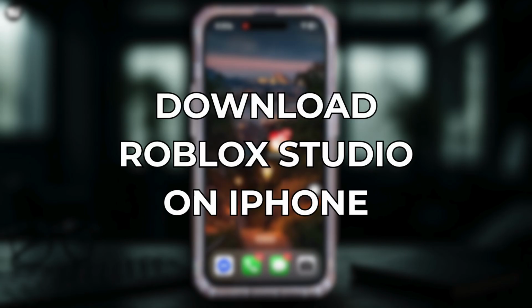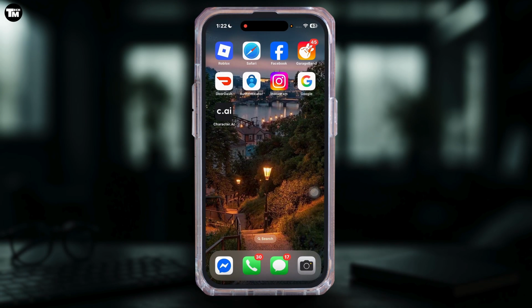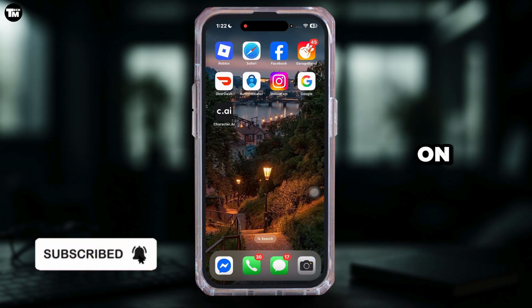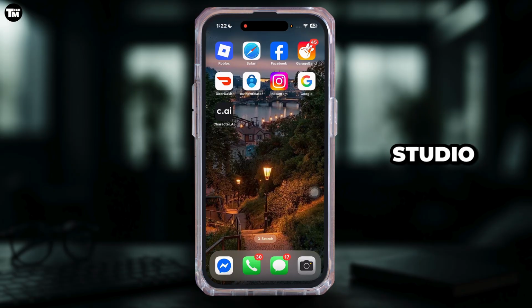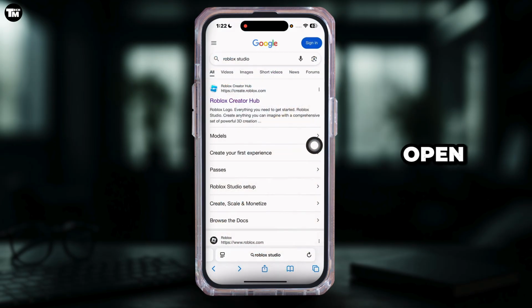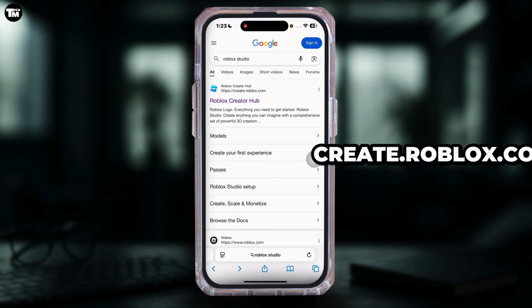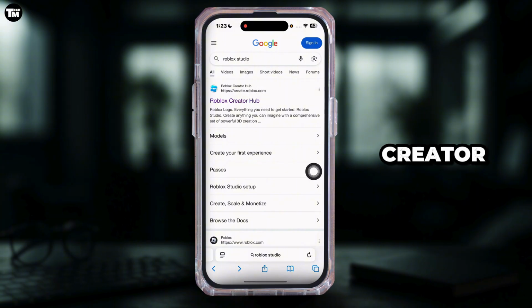How to download Roblox Studio on iPhone. In this video, I will guide you on how to download Roblox Studio and get it on your home screen. For this, you want to open up any web browser. In my case, I'm going to open Safari. Now, on the web browser, search for create.roblox.com or the Roblox Creator Hub.